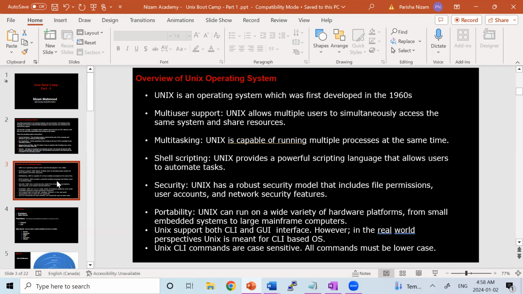One other thing is the CLI characteristics. When you type a Unix command, it is case sensitive. All the commands must be typed in lowercase. In some cases, maybe some commands or some syntax parameters are uppercase, but mostly it is lowercase. So whenever you type any Unix command, always keep in mind that it must be lowercase.